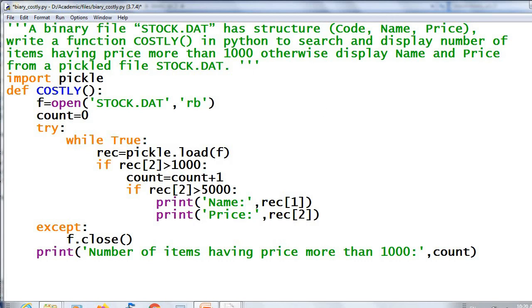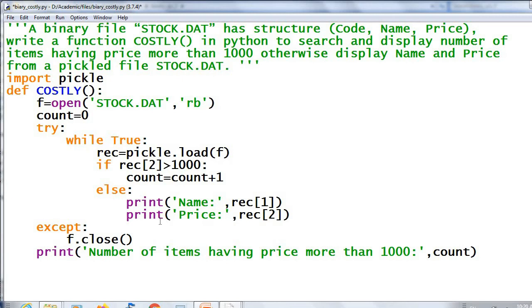What to change? Only this if statement. If rec of 2 greater than 1000, you have to count. Otherwise, that is else, print rec of 1 and print rec of 2.